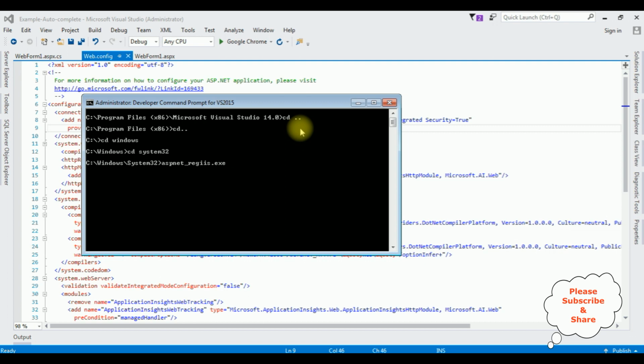To encrypt, the keyword is -pef between double quotes, connectionStrings. Make sure the S is capital here. After that, I am adding the path of my project.